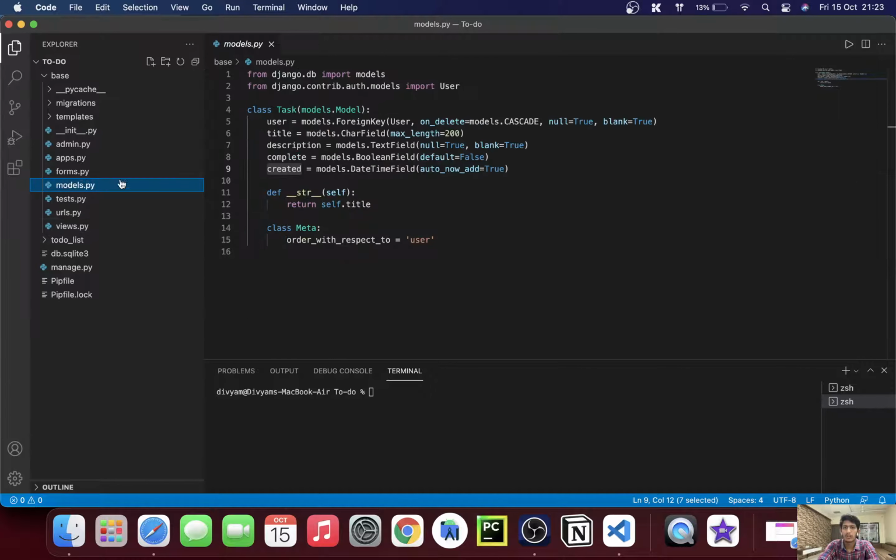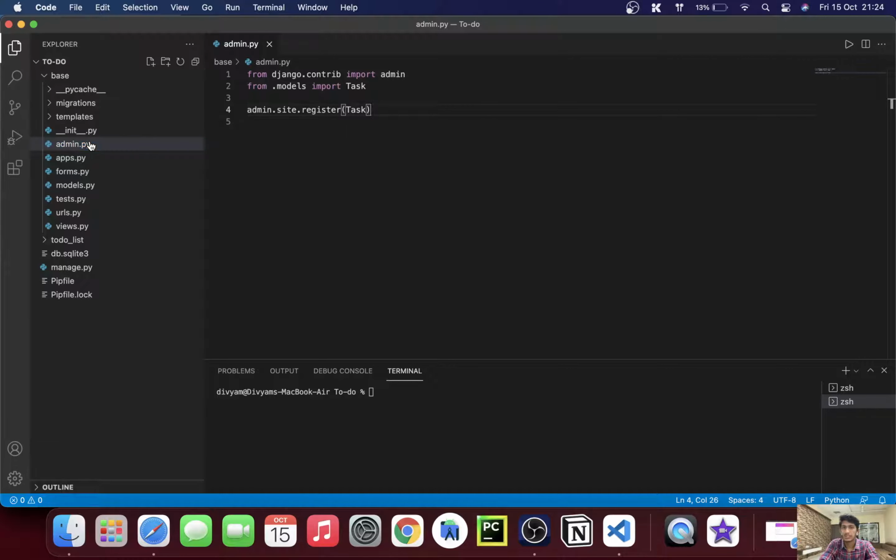Let me show you the model. In the model, we are basically using the task, which includes a user field, title field, description field, complete or not status field, and a created field for when it was created. Here we have even registered this task.